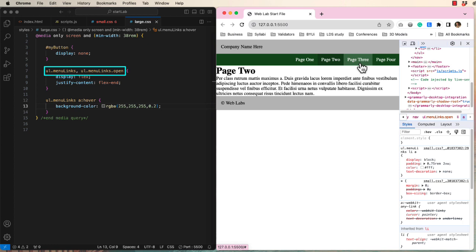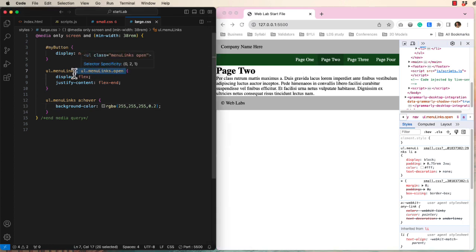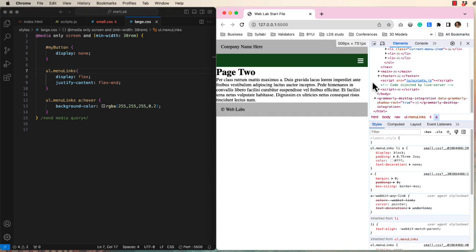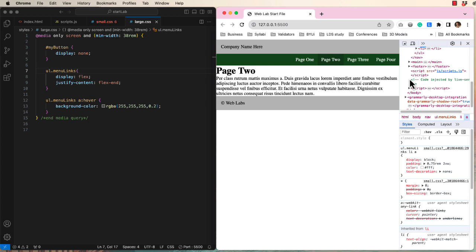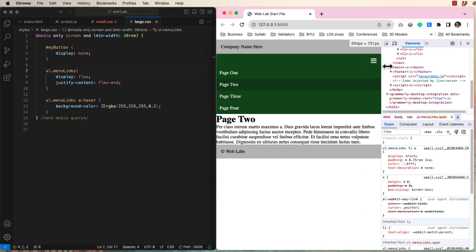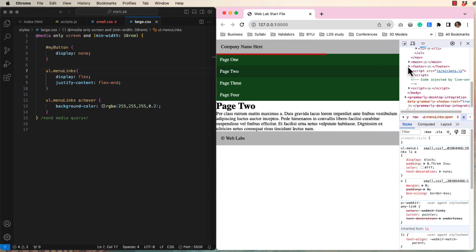Now I hope you're wondering why there is a double CSS reference when changing the menu to flex. Let me demonstrate that. Let's try a CSS reference to just ul.menulinks. When the menu is closed on small screens and we widen the page, everything works fine. However, when we open the menu on small screens and then widen the page, the menu items are still stacked.